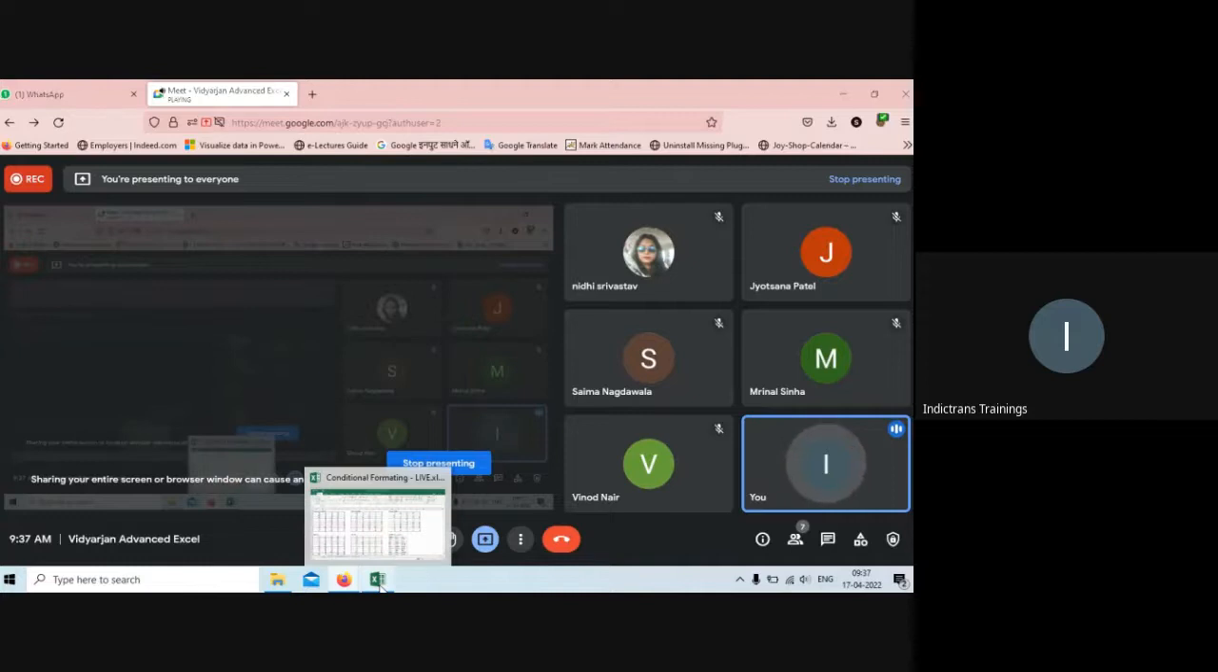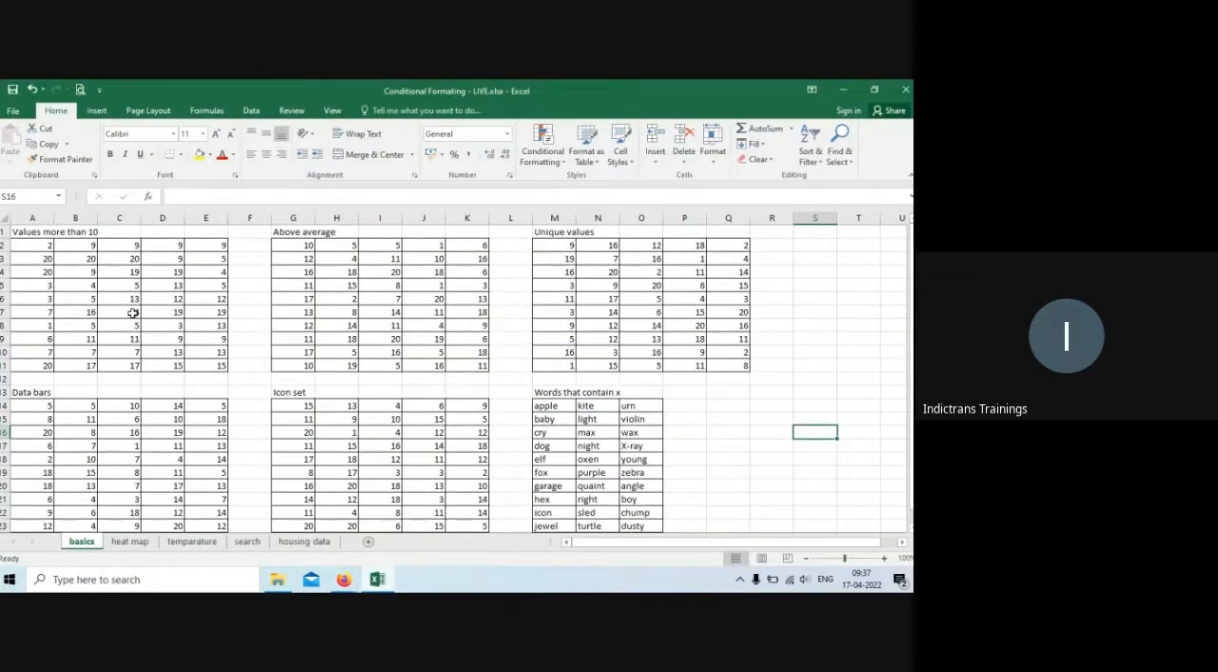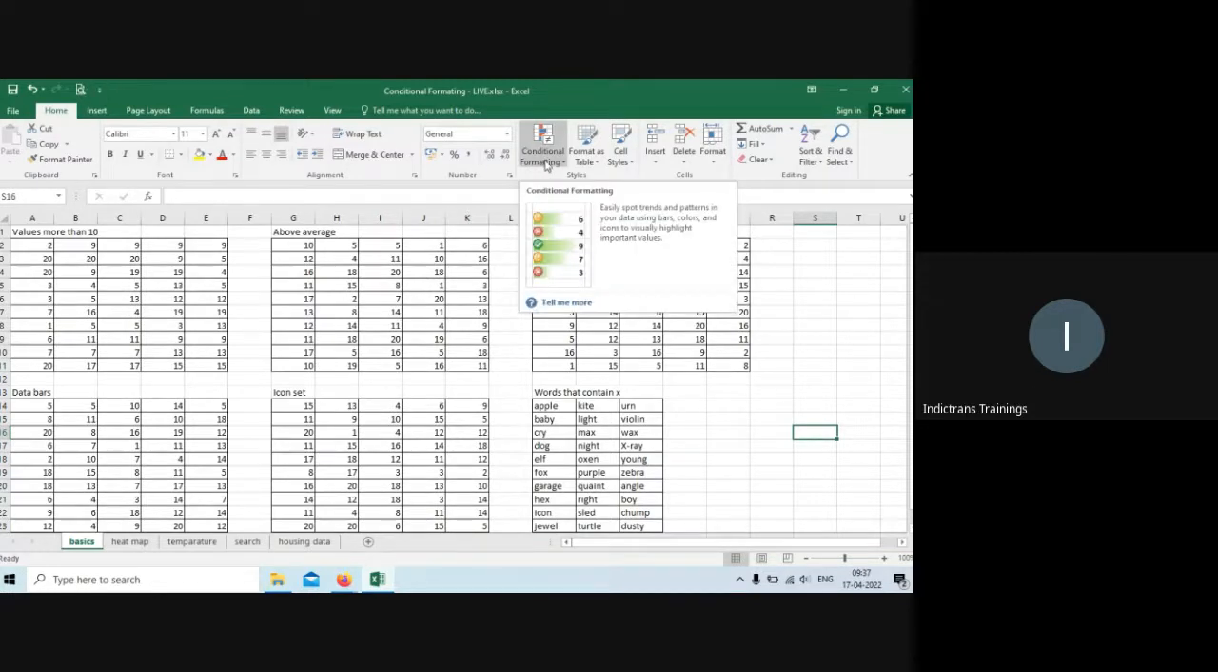Conditional formatting is a very powerful feature. When I first learned it, I wondered why I didn't know it earlier, because it's such a useful feature, particularly in an academic setting, where you want to highlight values which are less than or more than a particular value. That menu is right here in the Home tab, called conditional formatting.